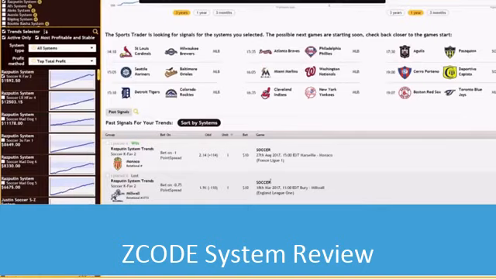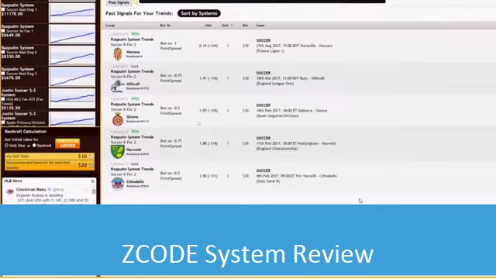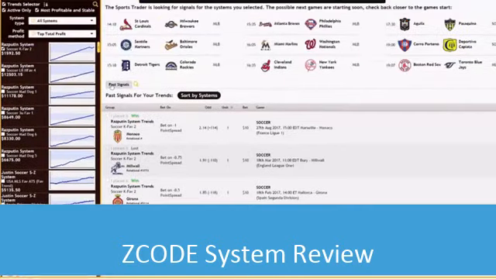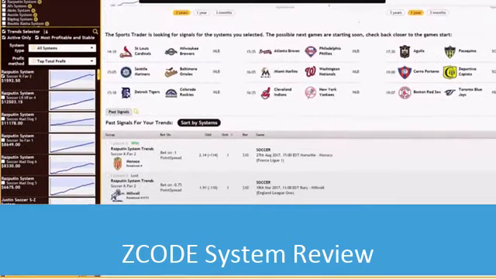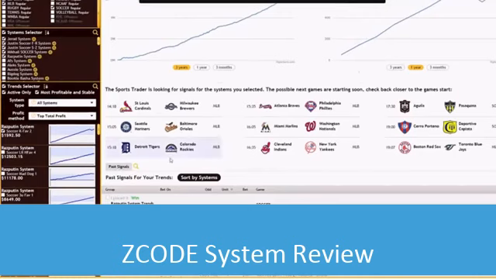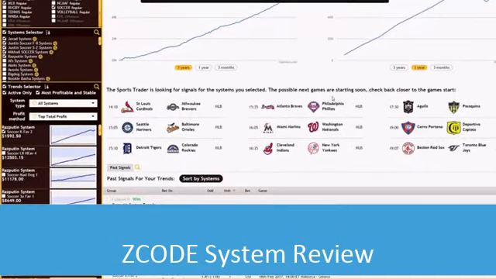Now, for this particular system, if it doesn't currently generate any active signals, you'll notice that all of it is in the past signals. So that means right now it doesn't have any active signals, but you will notice that this section comes up and tells you that it is looking for signals from the systems and trends that were selected, and that these are the next possible games which will be starting soon. So it will be best for you to check back later to see if there are active signals at least half an hour before these game start times.